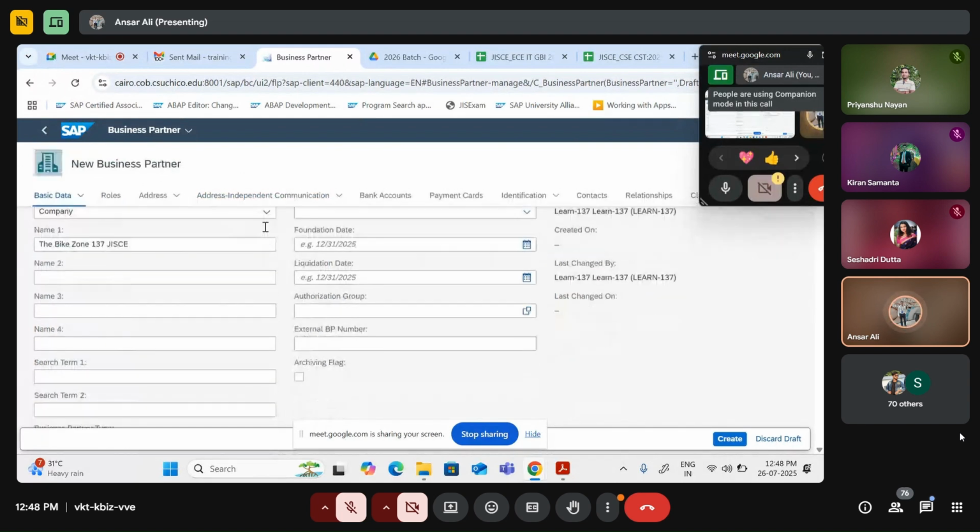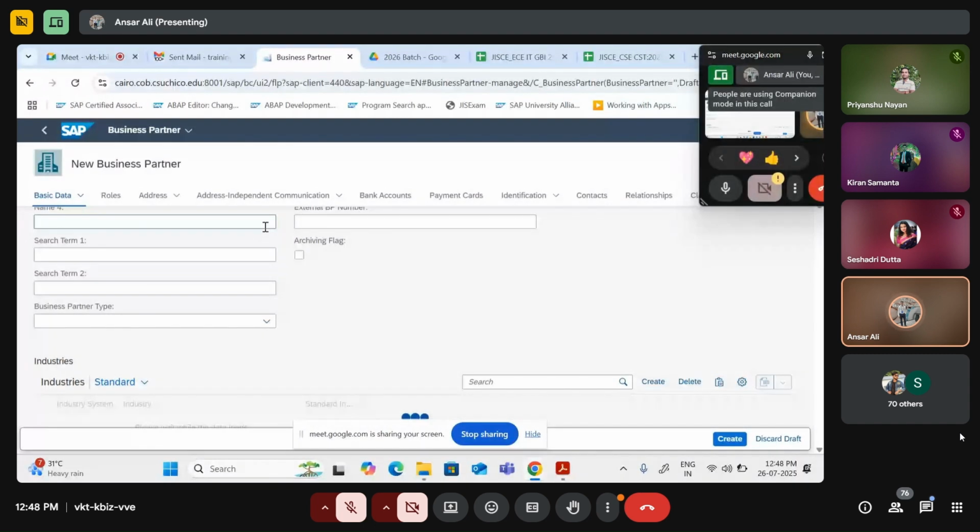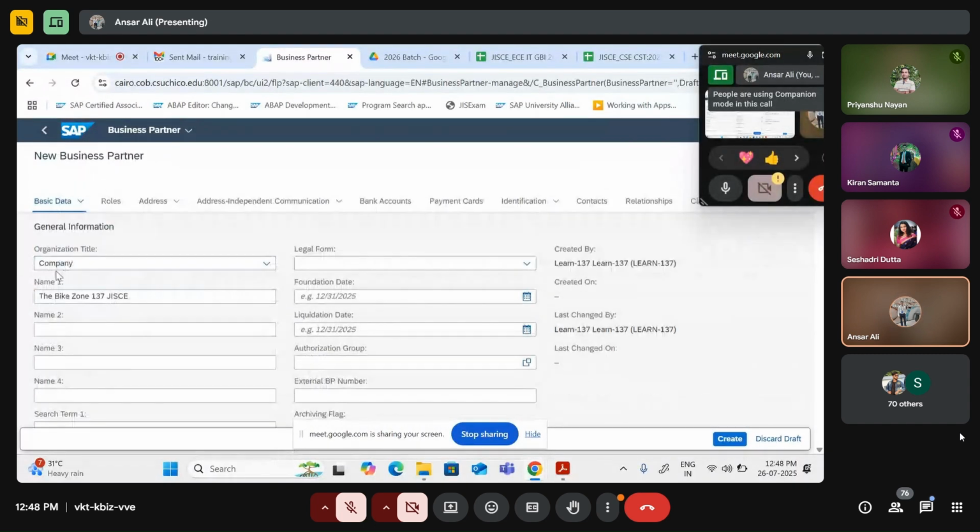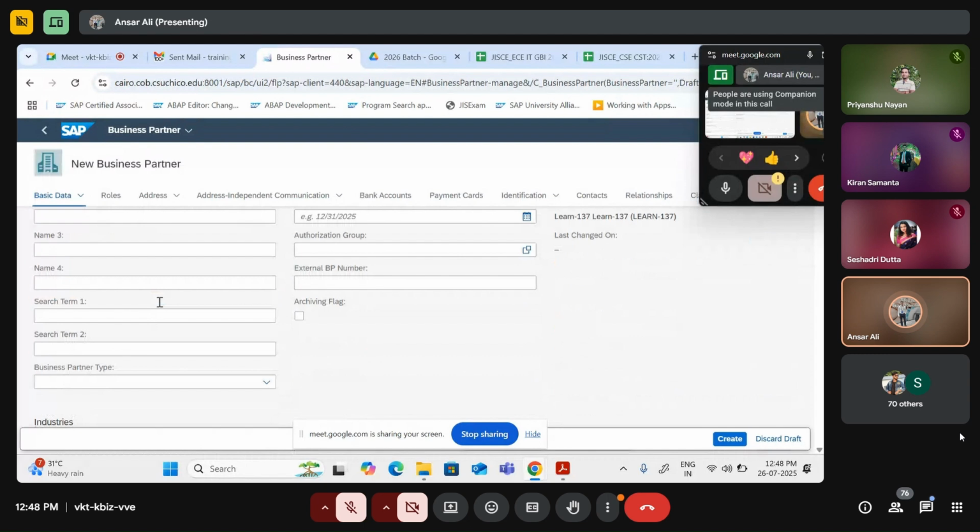Okay. Now if I just scroll down to check whether each and every piece of information is available or not. So here you can find the company title, name one is also available. Okay. So what we have already filled. Now if I again scroll down here, you can find the search term one. So here search term is basically our last three digits. So I am using 137. I have to enter 137. Search term one is very, very important. So everyone must enter the last three digits of your recipe ID number. Clear? Otherwise later on we cannot find our data. Understood? So under basic data, these are the information we have to fill.